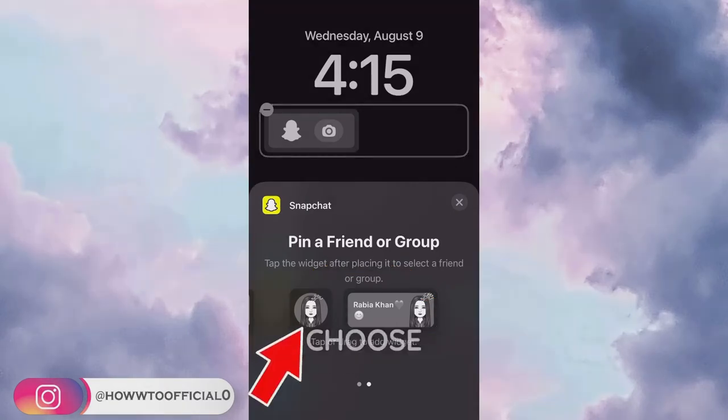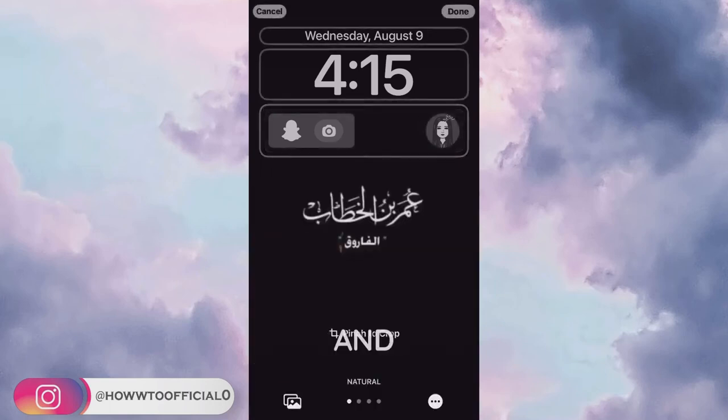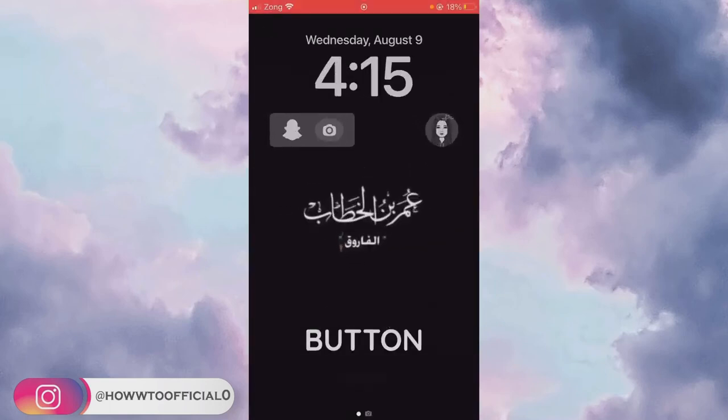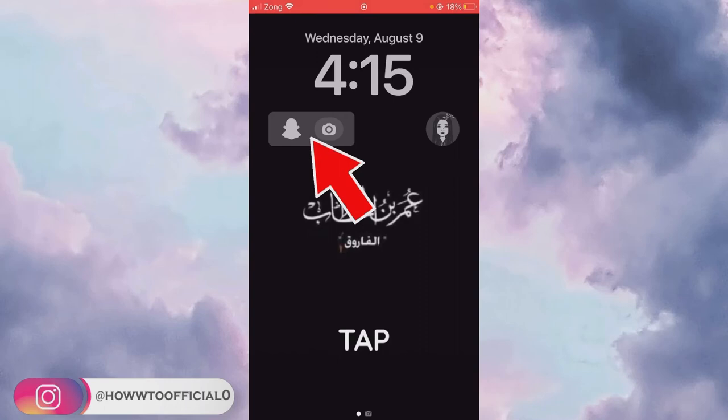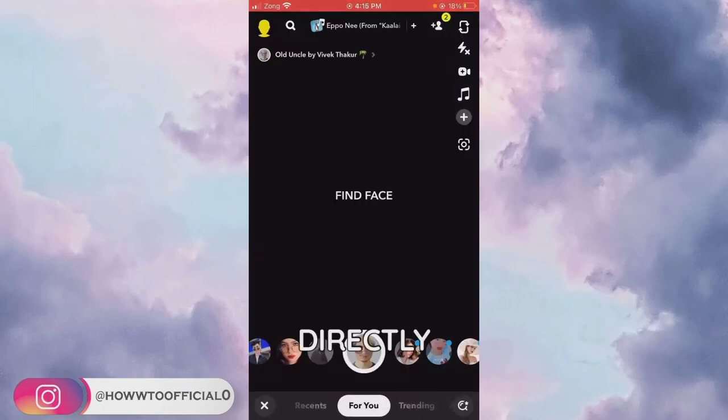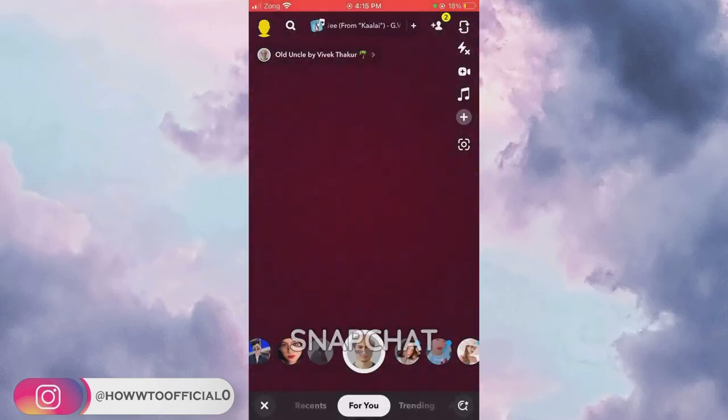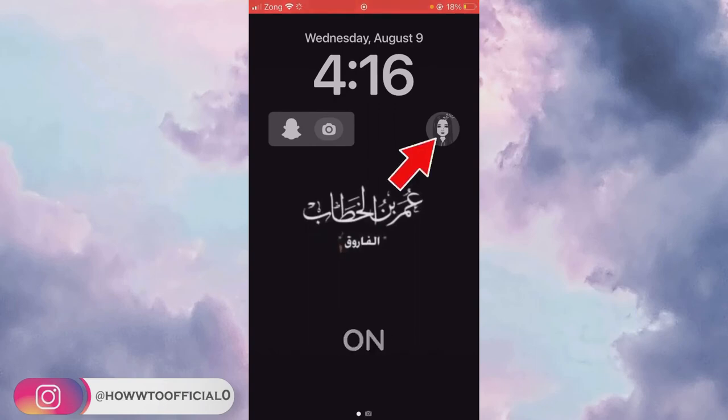For example, if I choose this interface, and after that let me close it and close again and press the Done button. Press the home button, and now when I tap on this widget here, it will directly redirect me to the Snapchat camera. If I tap on the widget of this friend, it will redirect me to the chat of this specific friend.